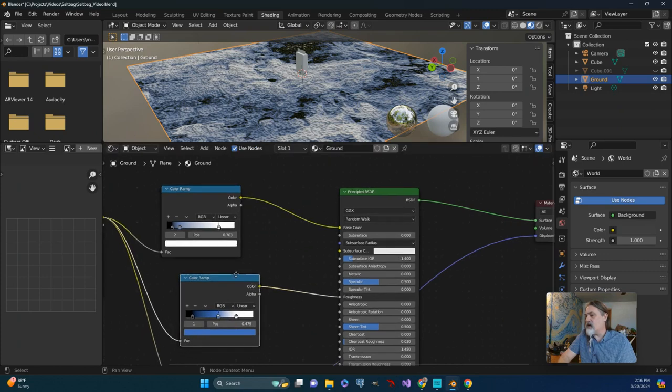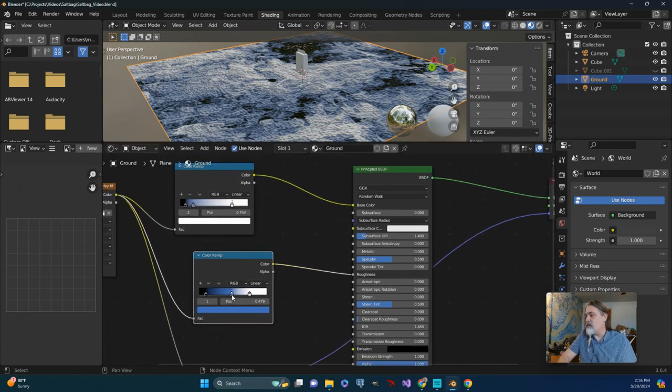Same thing here in this color ramp. Maybe I play around with these sliders a bit too and decide how much or how little I want happening there. I think maybe I'm okay there. Although I wonder. I will leave it where it is.